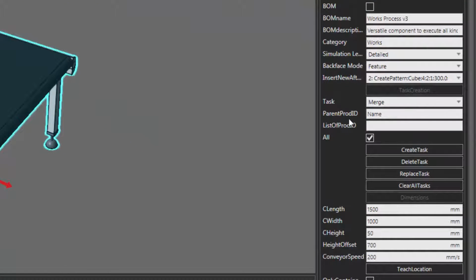So notice we can pass a parent product ID, so this is the component that will be the parent of the components we list here, or all components that are currently in the Works Process component. In this case, we're going to use the pallet, so it has the default component name as its product ID, and the components we're going to attach to the pallet, or merge with it, is the cube. So we'll just type that there, and we actually could clear this checkbox for the all.